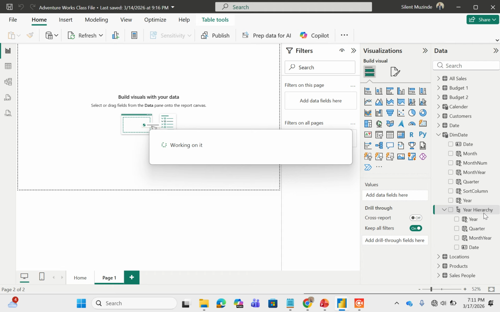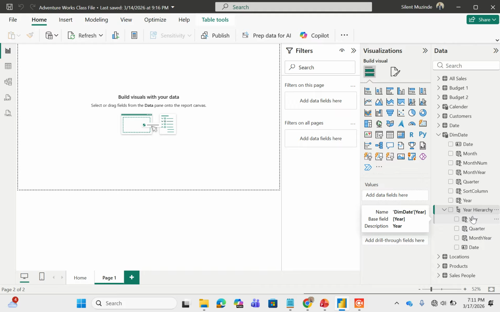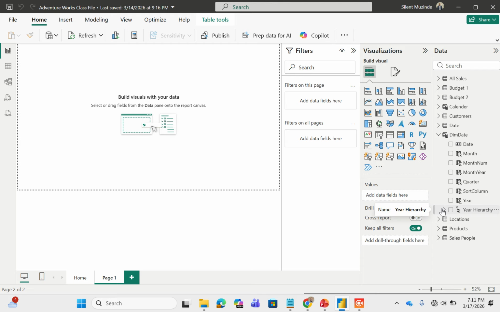Then we now have something like this. We have that one as an expandable field. That one is called a hierarchy. So this one makes use of the grandfather father son relationship, for example, right? So you can drill up or drill down using this, right?